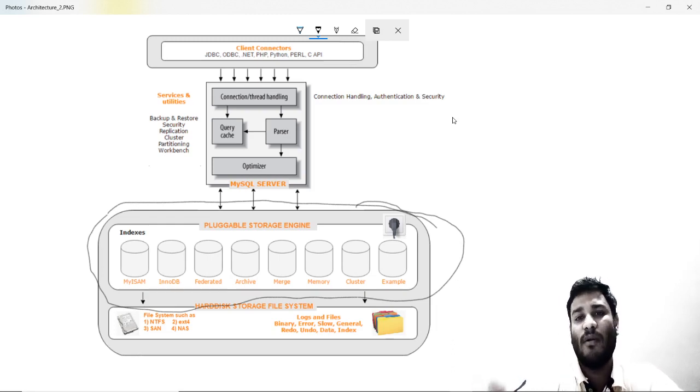If you do not know much about computer architecture, you can go back, as I've already created a series on computer architecture that will clear all the basics and explain what exactly client server architecture is. So you can go over there, but if you are comfortable with it, then this is the right place for you to understand the architecture of MySQL.